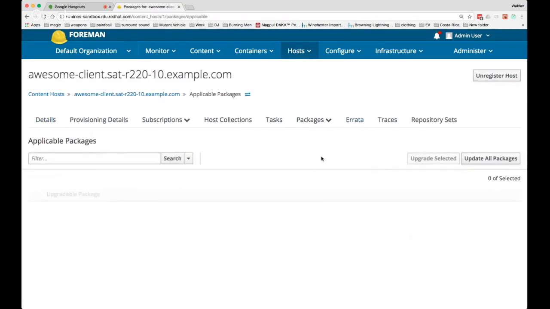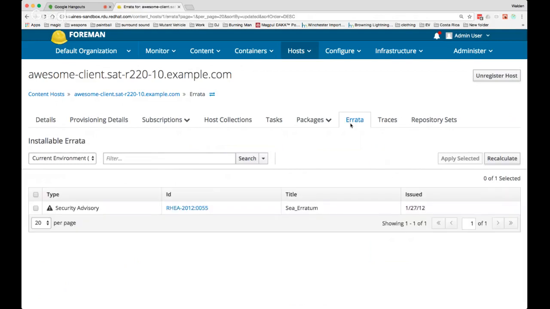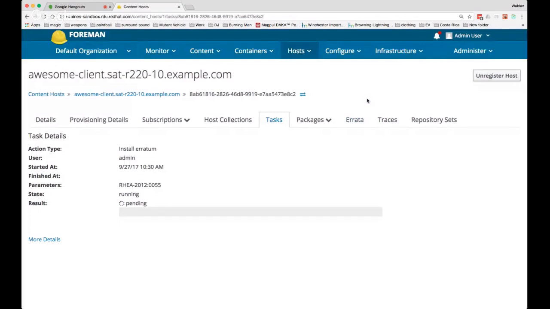But I did reinstall the old version of this package, downgraded it. So you can see here that this package is marked for upgrade on the content host, so I can upgrade it there. But I'm not going to, just because I want to also show you this errata page. Because this package is part of this errata, it displays here. And here I can select this errata and apply it, and it drops me on this task page.